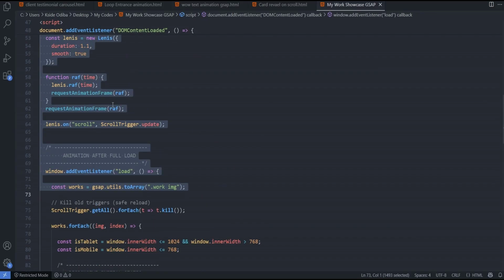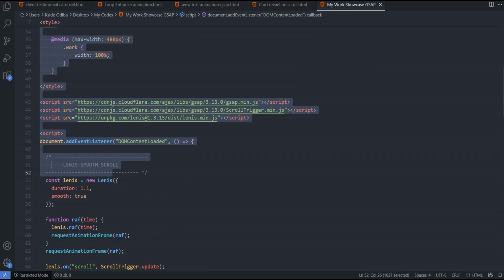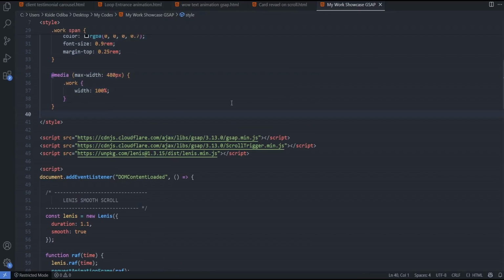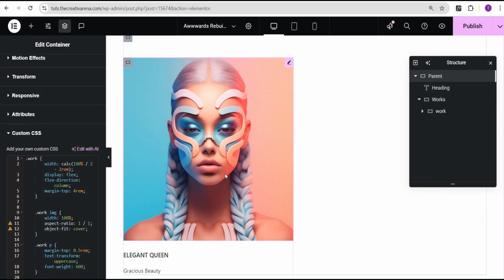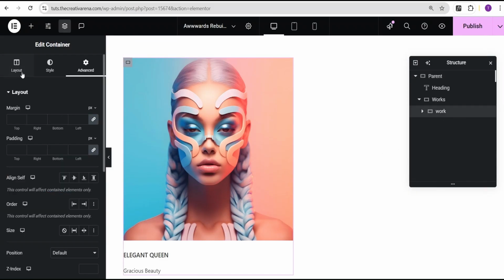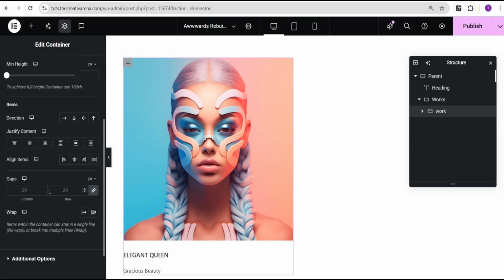Do you understand? HTML tag so that it takes effect instantly. All right. So now that we've done that, the next thing I'm going to do here is come over to this work container, go to the layout, and then for the gaps, I'll just remove this gap option here.